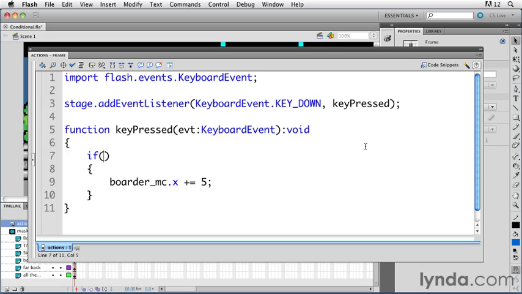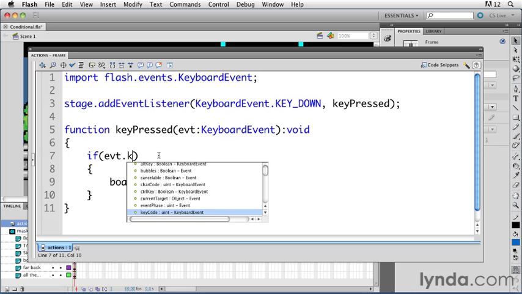So the condition is going to be if the key that was pressed is the right key on the keyboard. And I mean right as in the direction right, and also right as in correct. So if EVT, and that's the event that gets received, that's an object that actually comes in to the function whenever a key is pressed, and that contains information like what key was pressed and other information like that. So EVT.keyCode, as soon as I type a K, you'll see keyCode highlighted in my code hinting window.